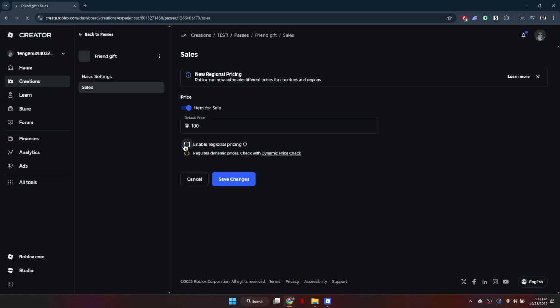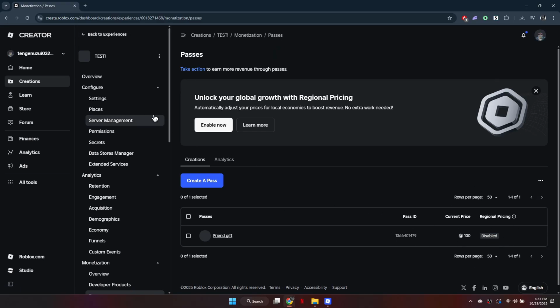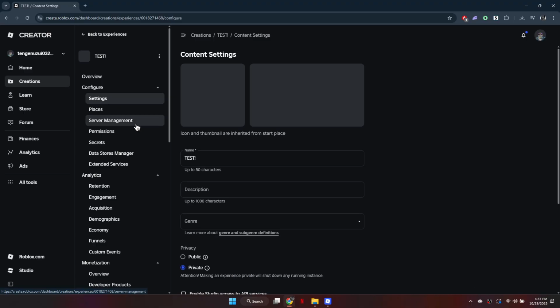Turn off Enable Regional Pricing, then click Save Changes. Repeat this process for all your passes and clothing items. Next, go to Configure, open Settings, and set Privacy to Public.